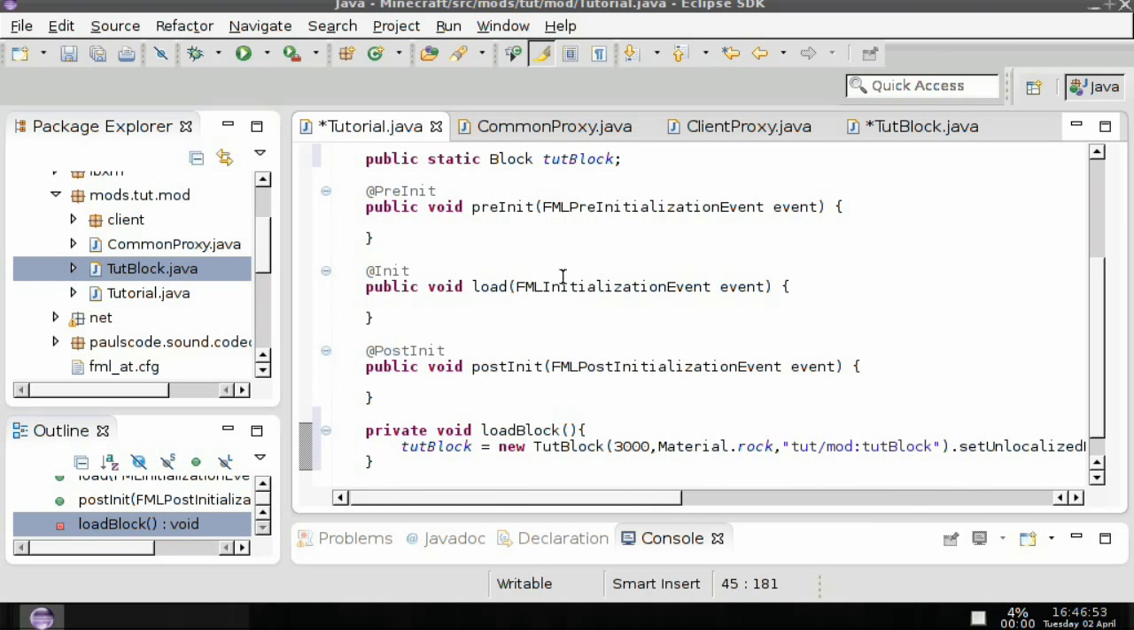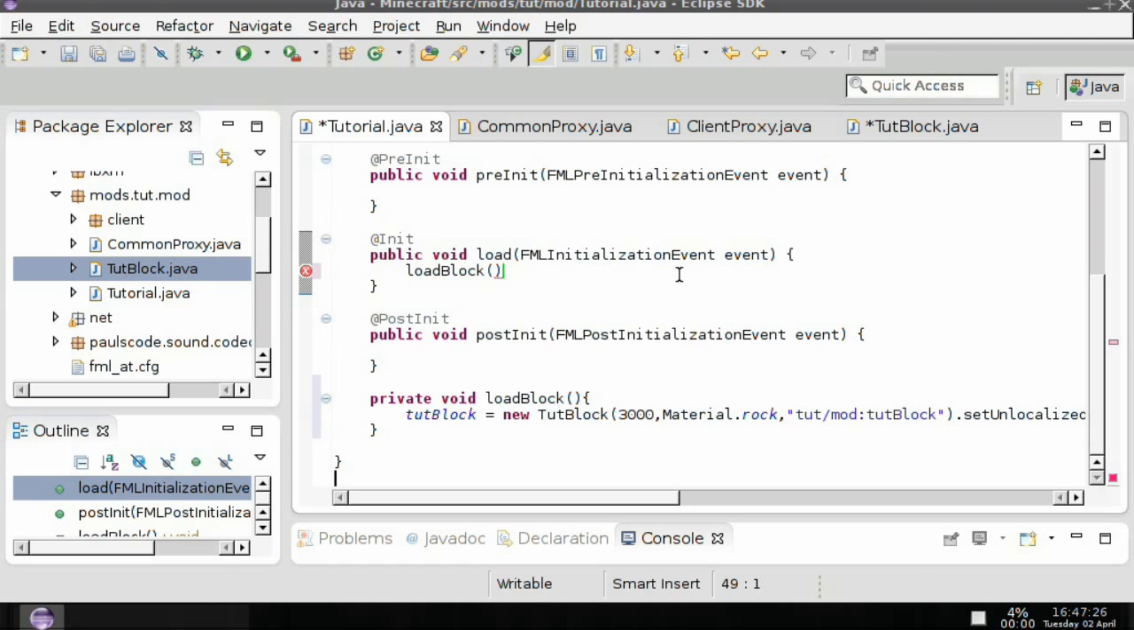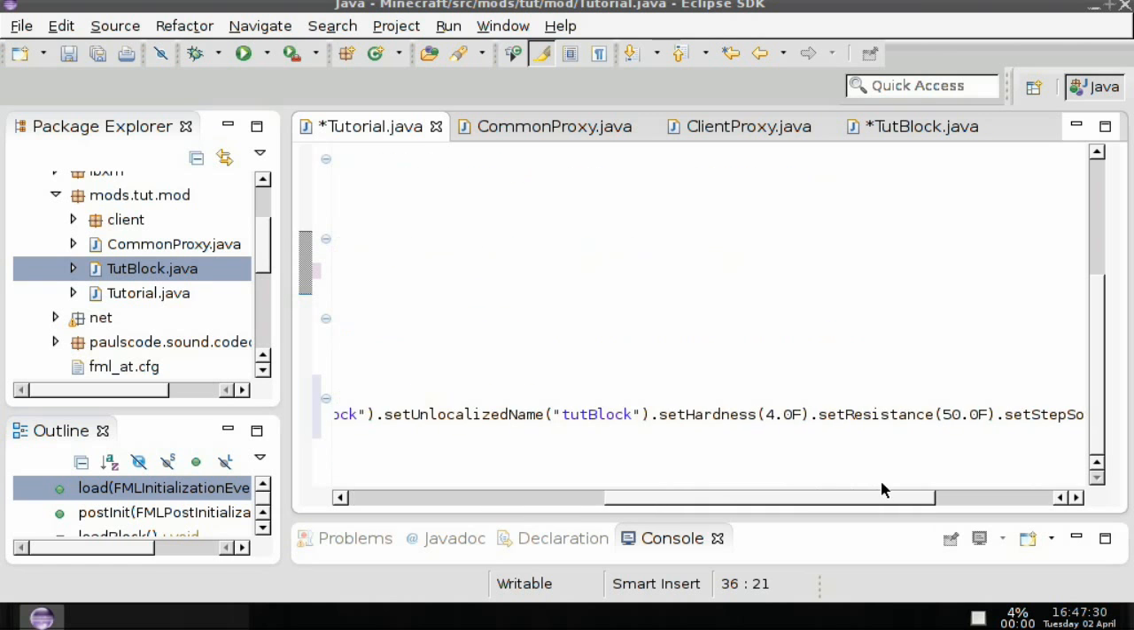So we're going to go into this load, and we are going to load this method that we just created. So load block, parentheses, then the block. That way it calls this and does whatever's in here.